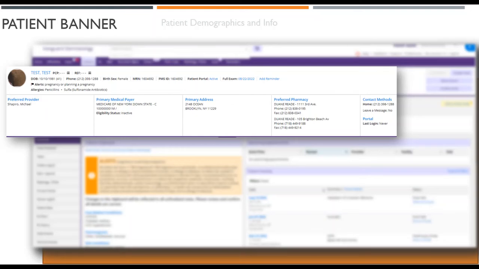And lastly, on the far right-hand side, you see it has contact methods. So it has this person's home and mobile number. Also, if it's okay for us to leave messages. And the last time they logged into the patient portal as well.